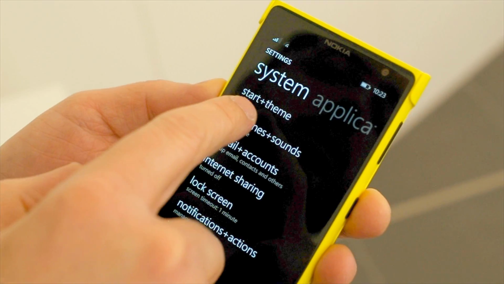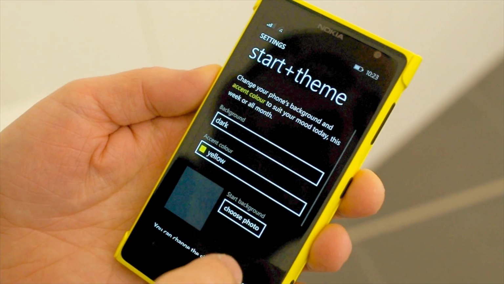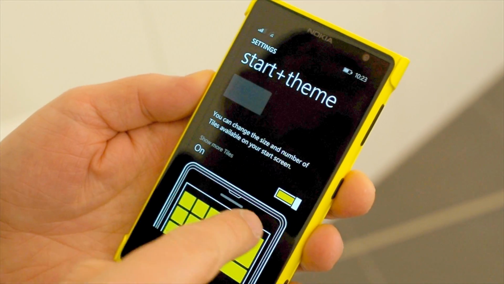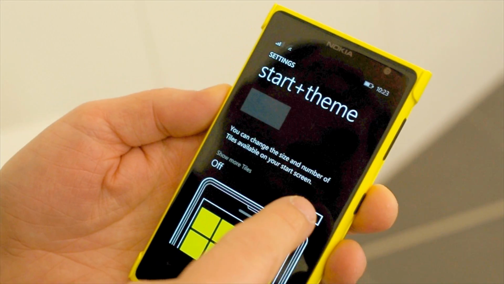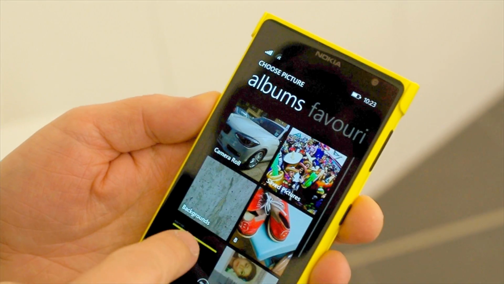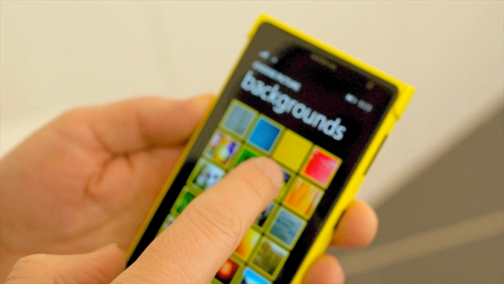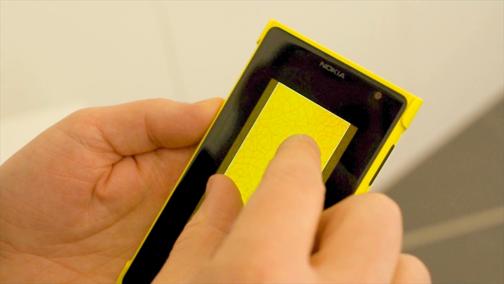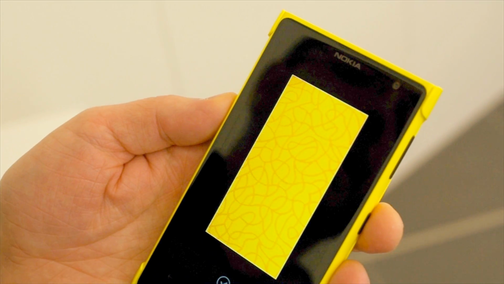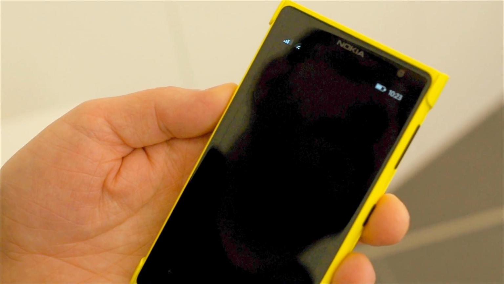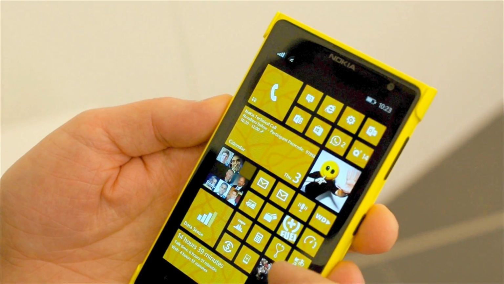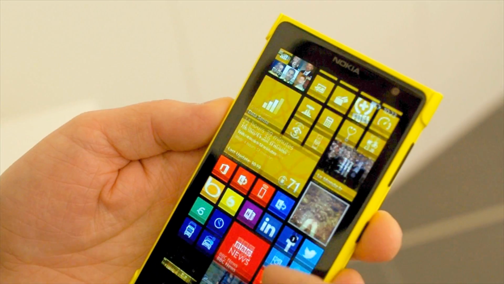So you go to Settings, you go to Start plus Theme, and here you can now, in addition to select how many columns you want on your screen here, with this button, you can actually now choose a photo. You go to background or your personal pictures. You select an image. You can now select part of the image. And if I go back to the home screen, you'll see that the image is going to be there, and I have a nice parallax effect when I'm scrolling down.